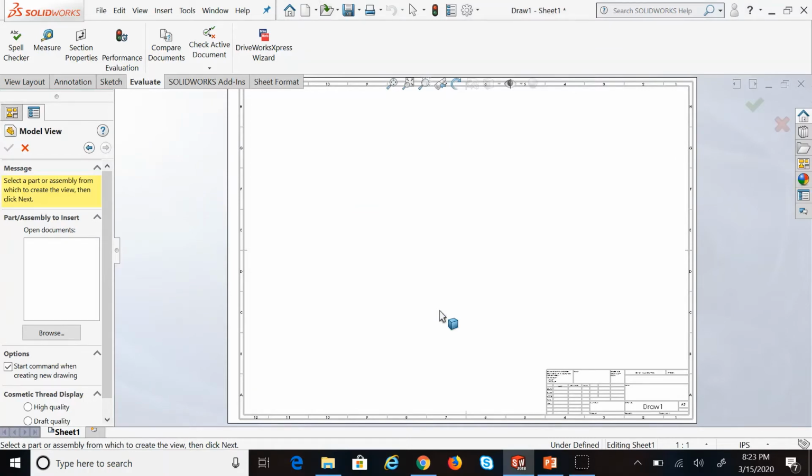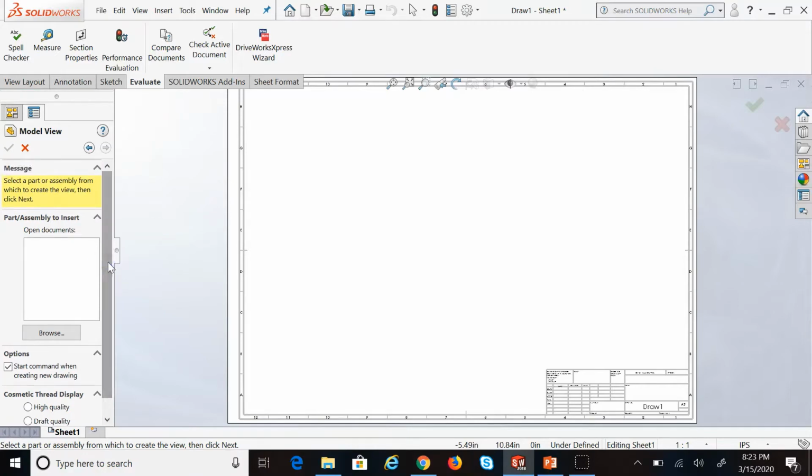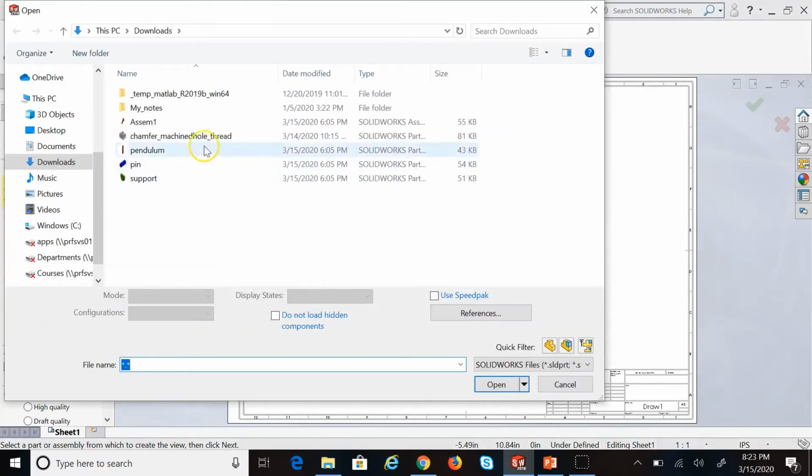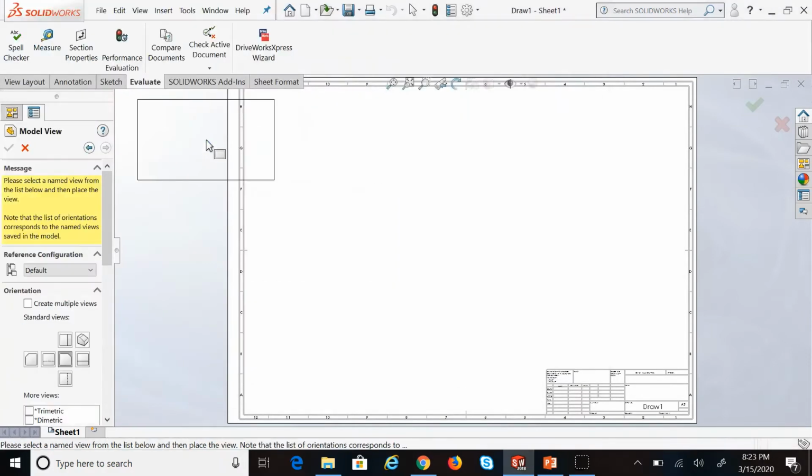And right off the bat, I'm going to see this model view window on the left side. And here it is asking me to look up and browse for the 3D part that you want to create drafting out of. So I click on the Browse button, and then I click on this SLDPRT file I told you to download and enter.